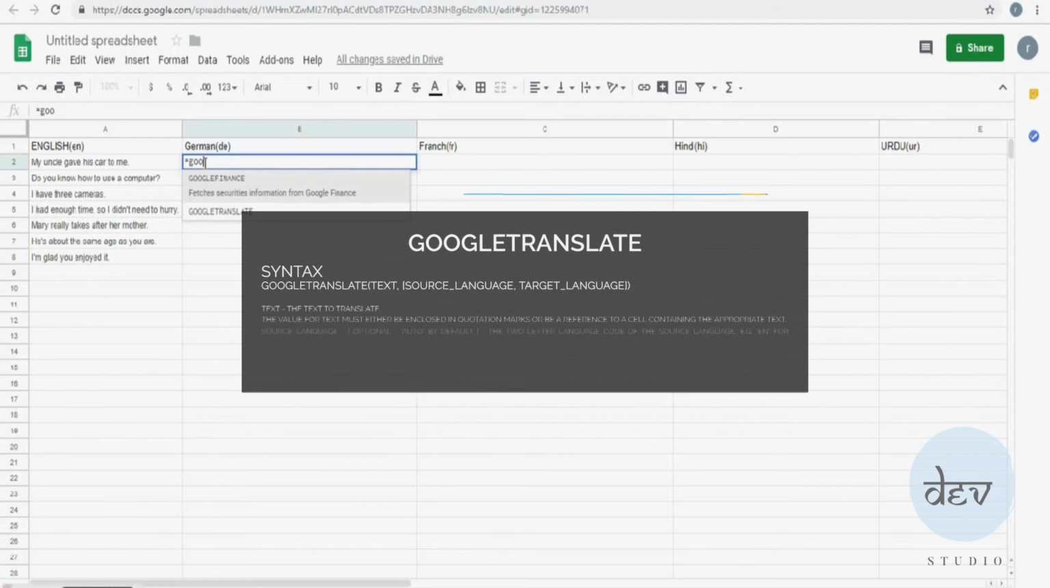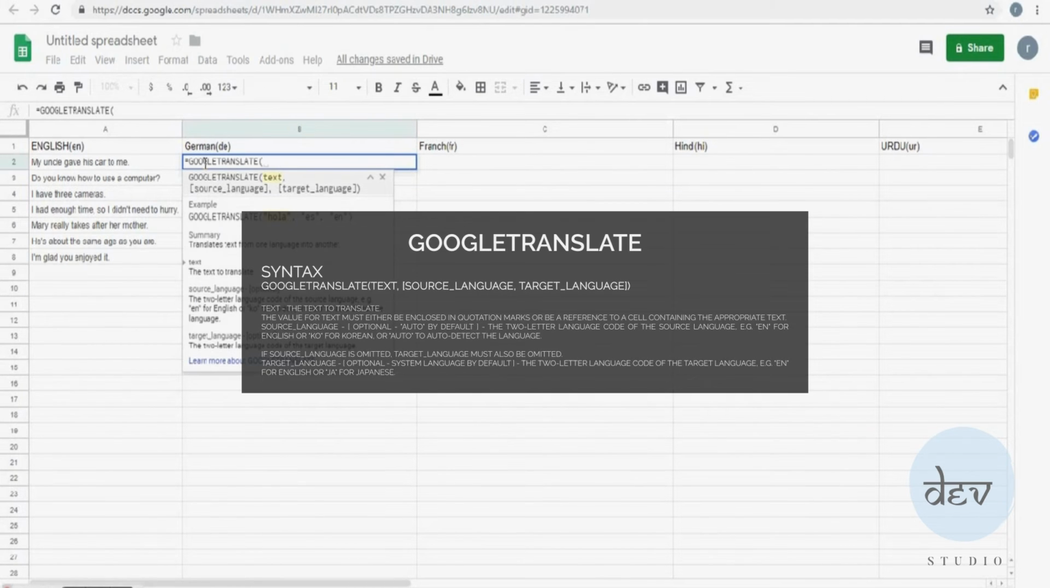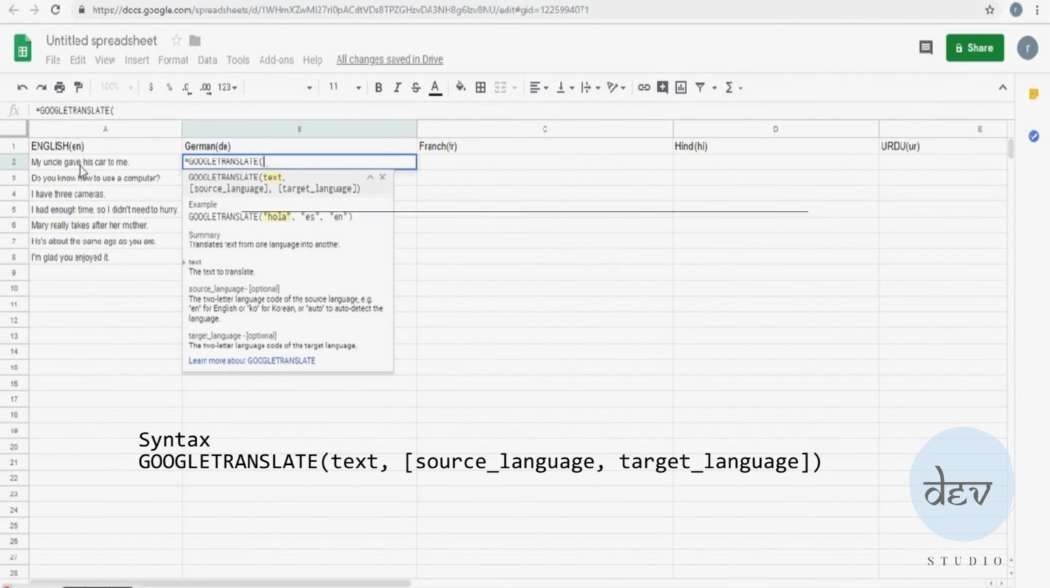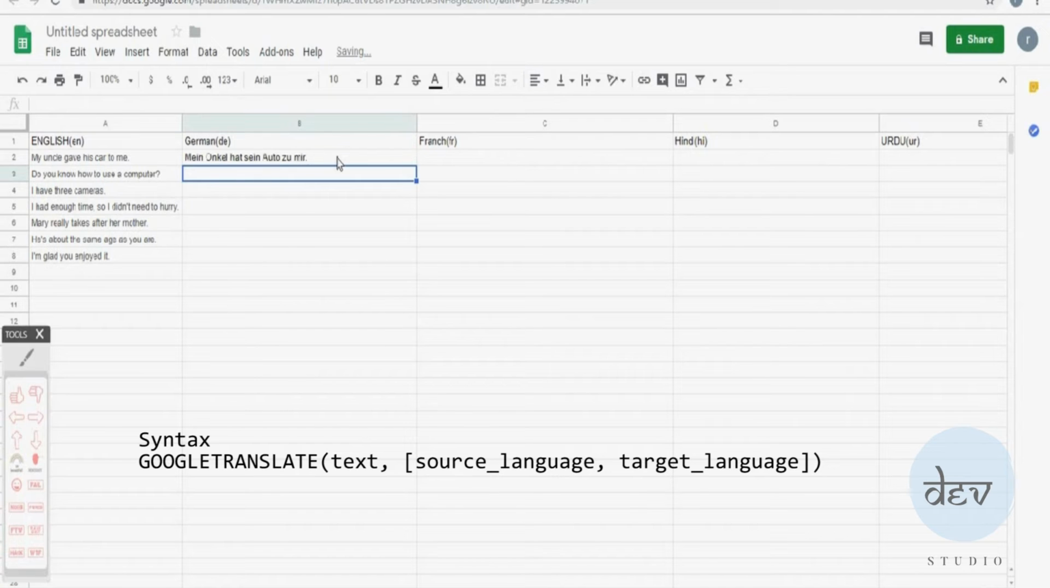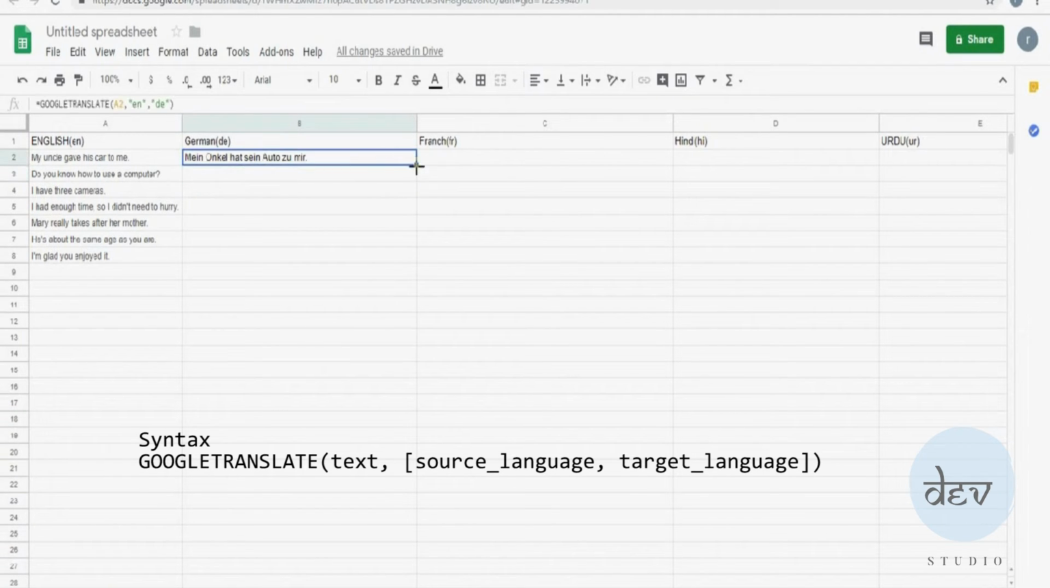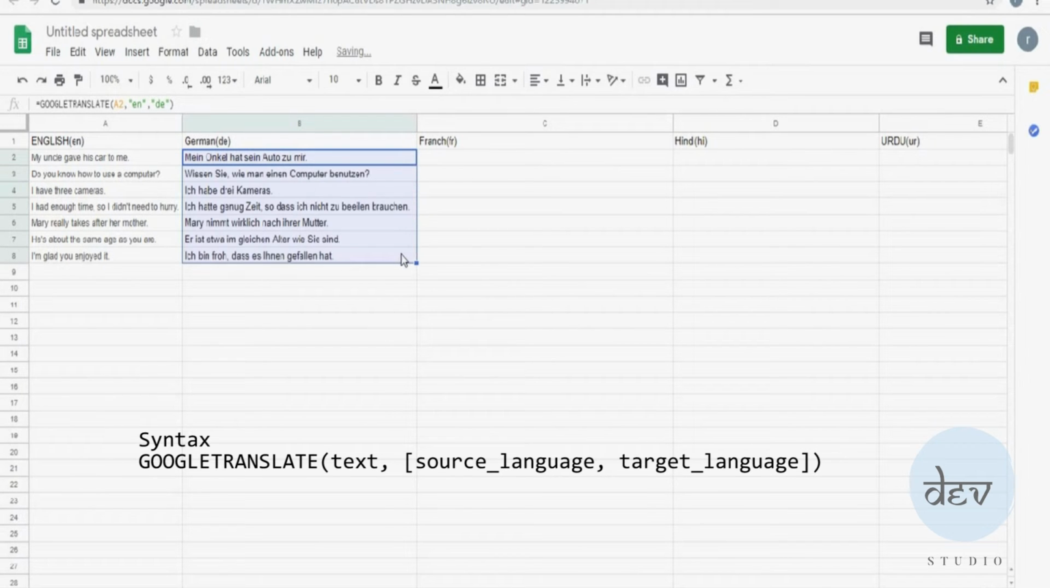For converting language to other language, Google provide Google Translate formula function. In this function you have to provide 3 arguments. First is source column to be converted, second source column language code, and third is destination column language code, means the language to be converted. Hit enter and drag this column to convert all the rows.